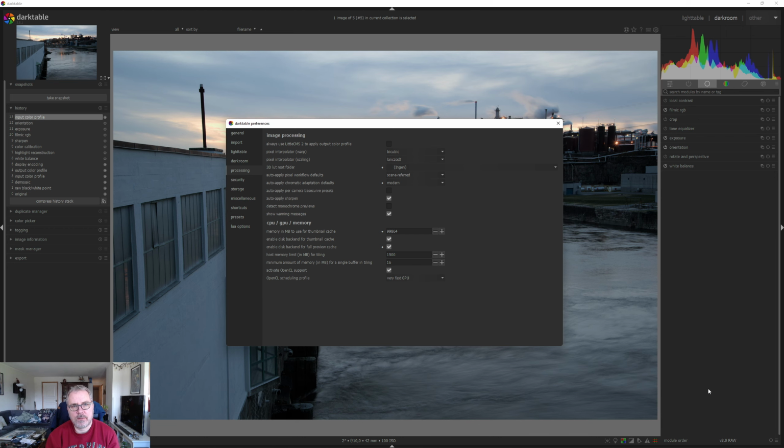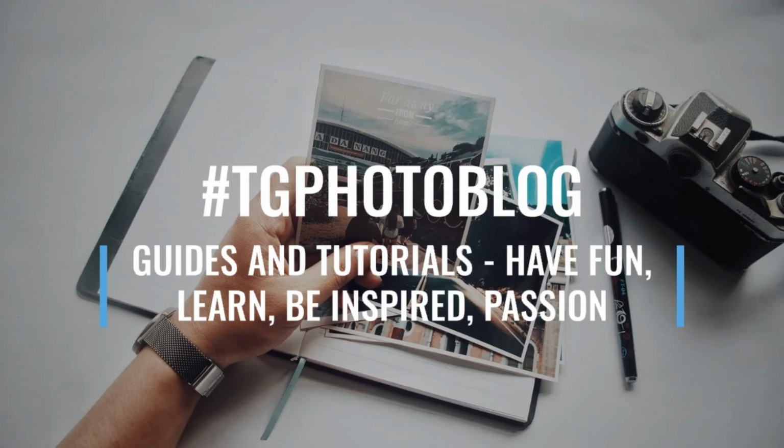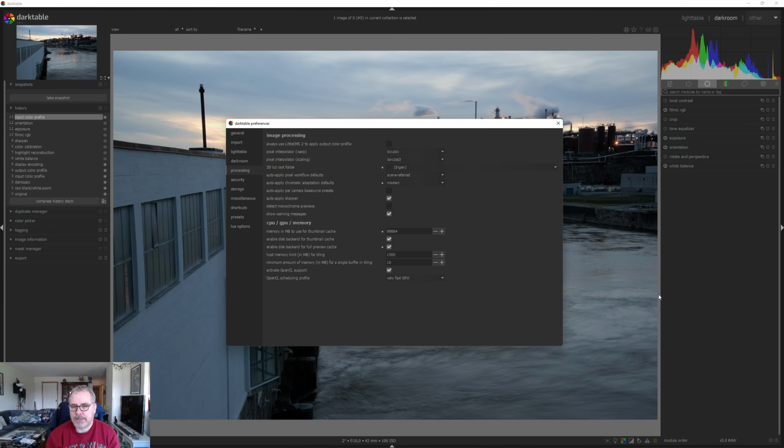Today we are inside Darktable 3.8 and we are going to deal with a kind of high dynamic image, or at least we are going to try and make it high dynamic.